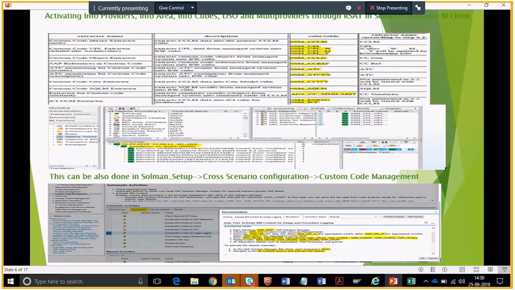The second aspect is which Y and Z programs are still inside the system but we do not require them. We want to get rid of these Y and Z programs. So all this information is phased out through custom code management from the backend system.